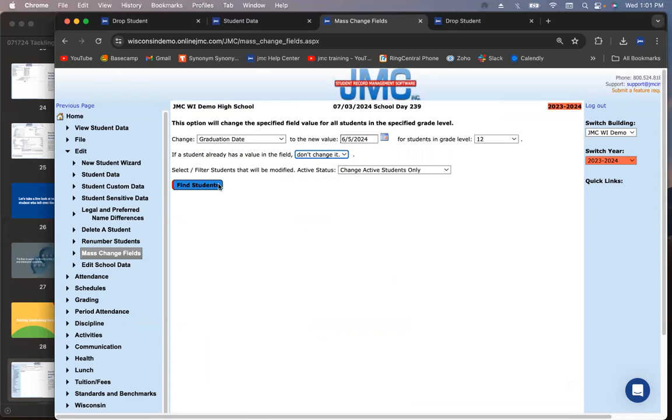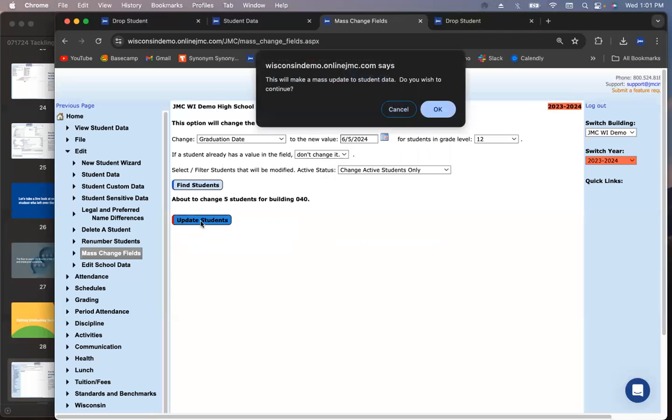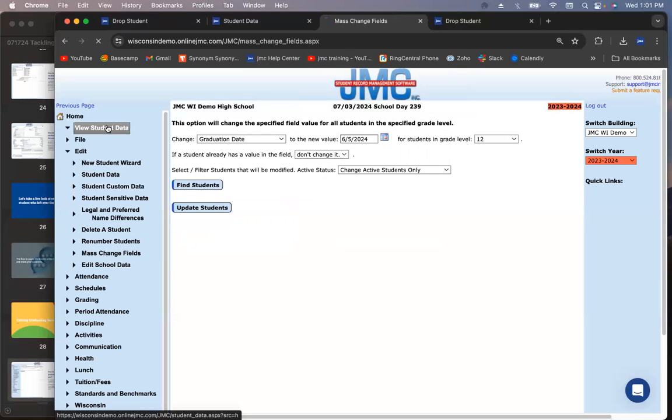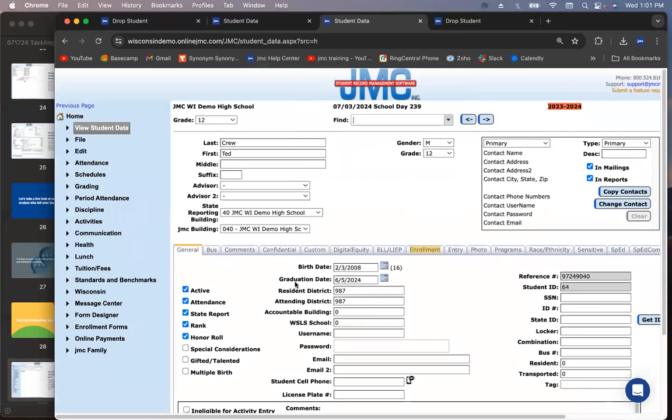And then you'll click find students. You can say I want only active students, active and inactive, or only inactive, but I would do my active students and click find students. It says 5 students there for building number 40. Update that. Are you sure you want to do that? Yes, I do. So if I go back to my view student data screen and I look at Ted Crew, he's got a graduation date in there. So it's really easy to add in a mass graduation date.